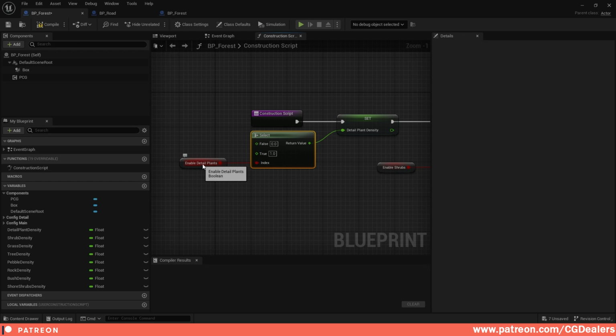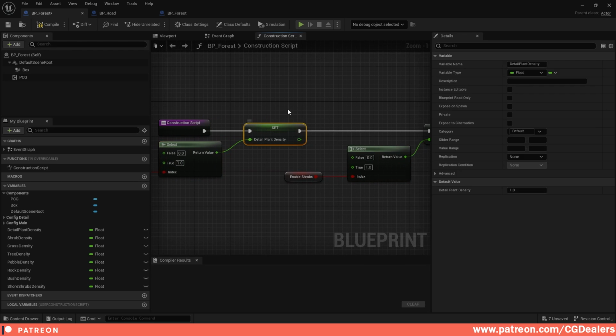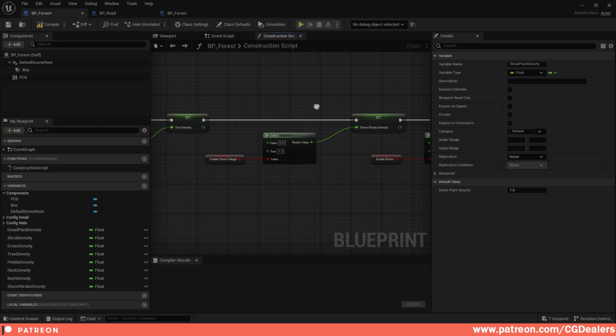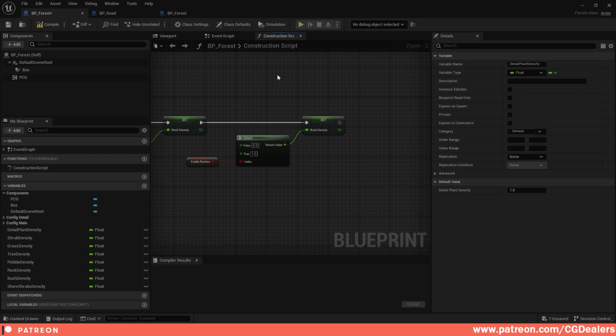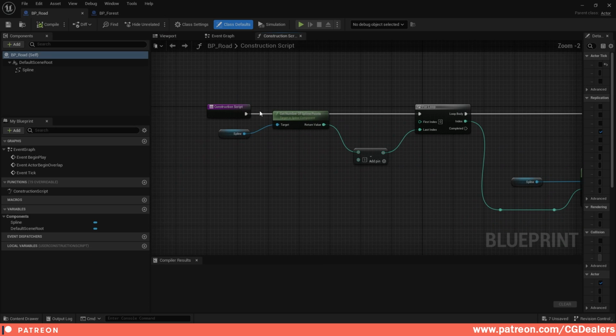So I'm connecting enable detail plants to a select node from 0 to 1, and I set up the float variable over here. I do this for every boolean and every float. All right, so this is my BP Forest. The next thing is my BP Road. My BP Road construction script looks like this.